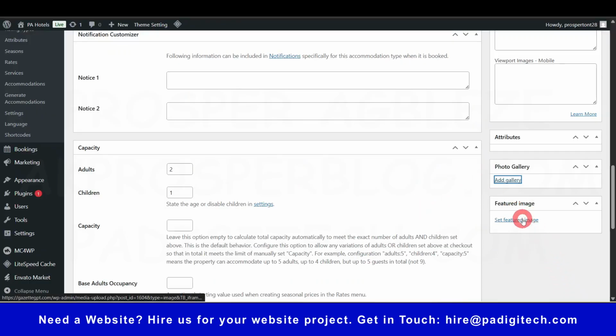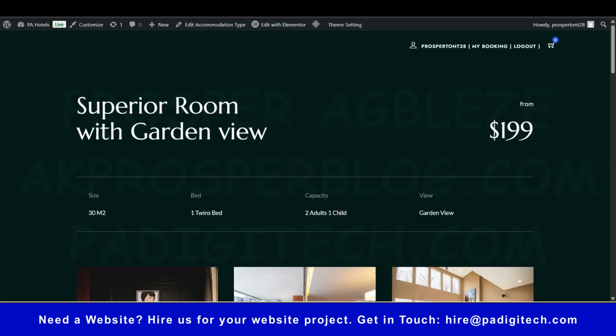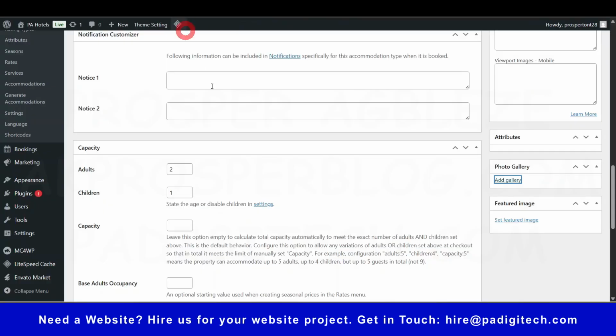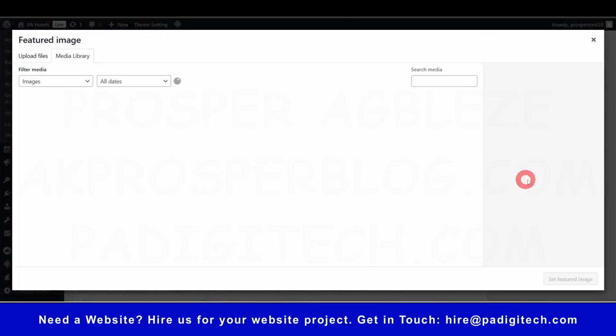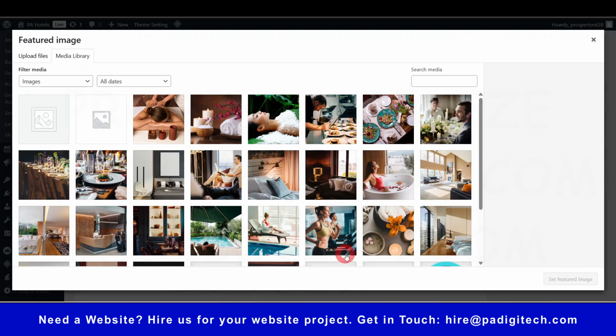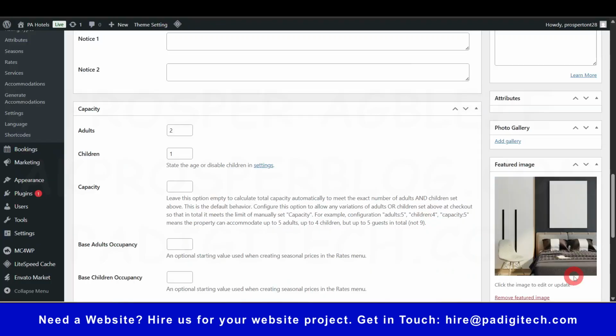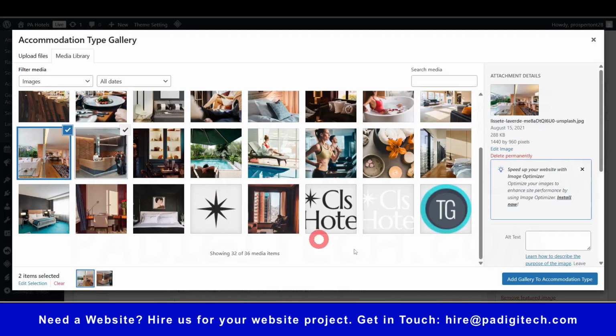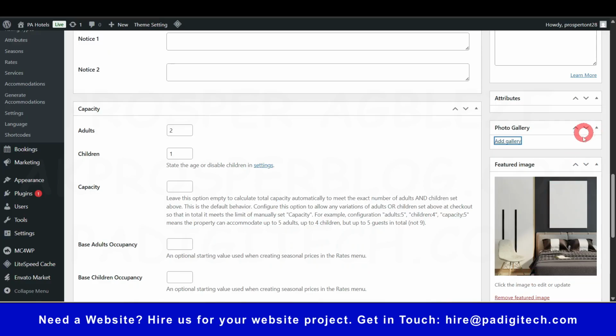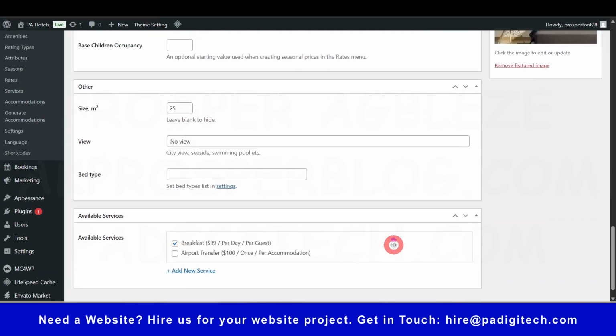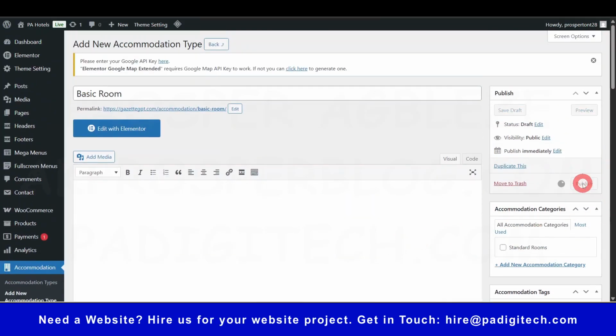Then the featured image is the image that is going to introduce this particular accommodation type. We're still going to come back here. The featured image should be something different anyway. So let's say I want to use this and I click on set featured image. This add gallery, what's happening is that I selected some gallery images because I add to gallery type. Once you've done all of this, you can just go ahead and click on publish.